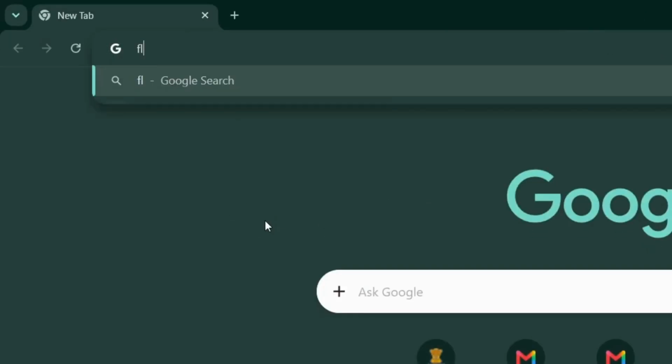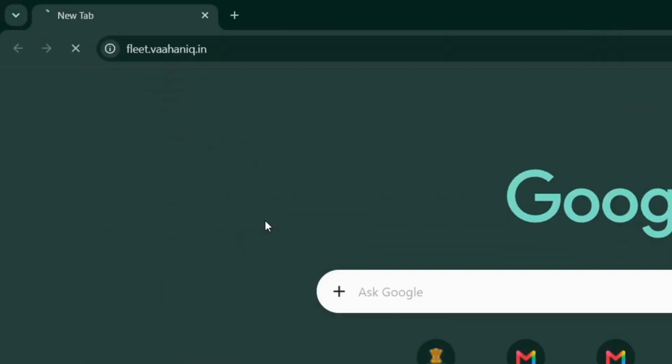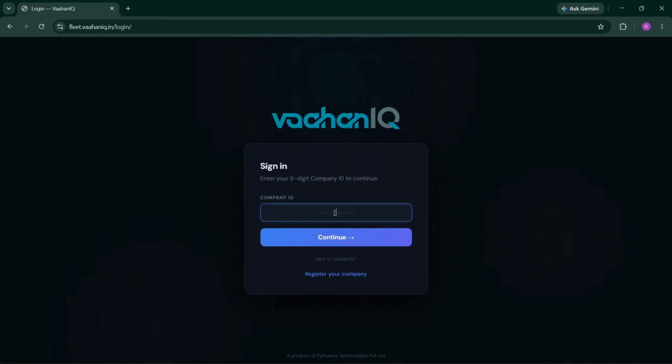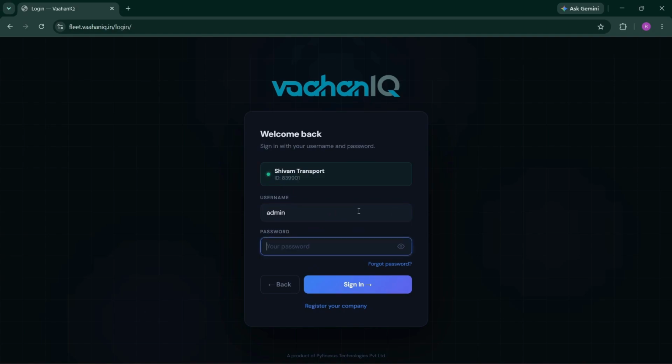Head to fleet.vaahaniq.in. Enter your 6-digit unique company ID that is given to you at the time of registration. In the next step, log in using your username and password.